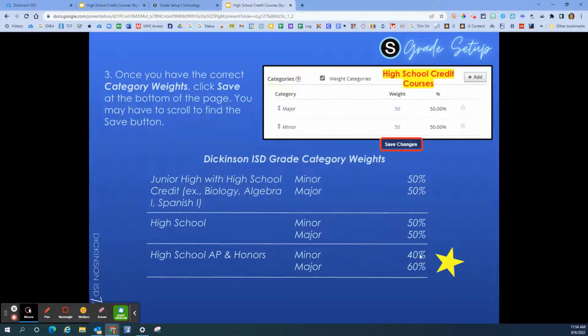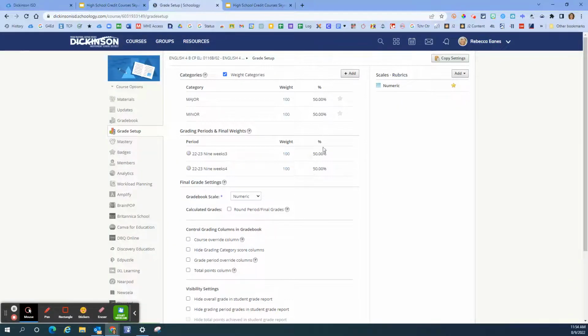I do want to point out our category weights. For minor and major, for most high school courses, it's 50-50. For our AP and honors courses, minor grades will be worth 40% and major grades are worth 60%. So just get those matched up because they have to ultimately match what comes in for Skyward, or you may have some problems.